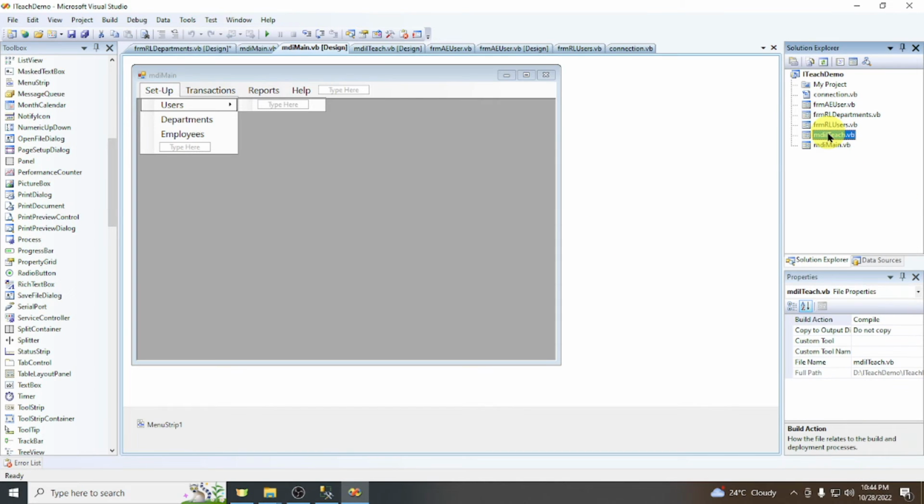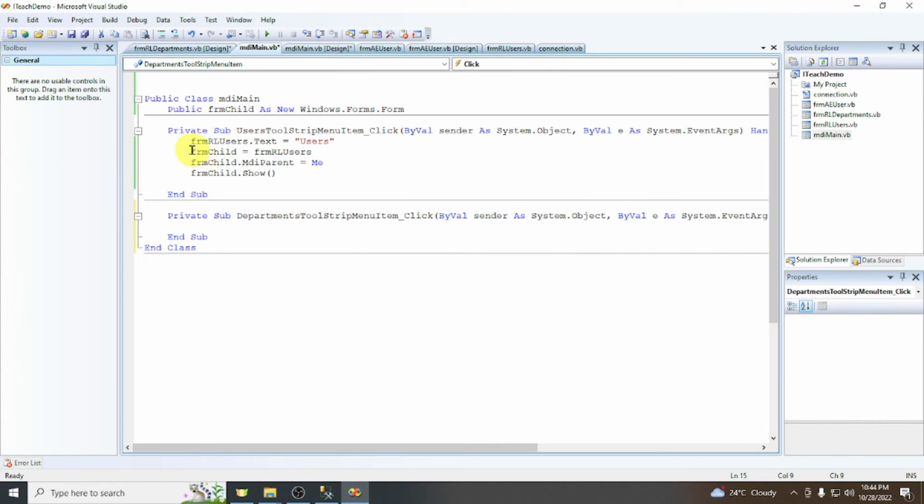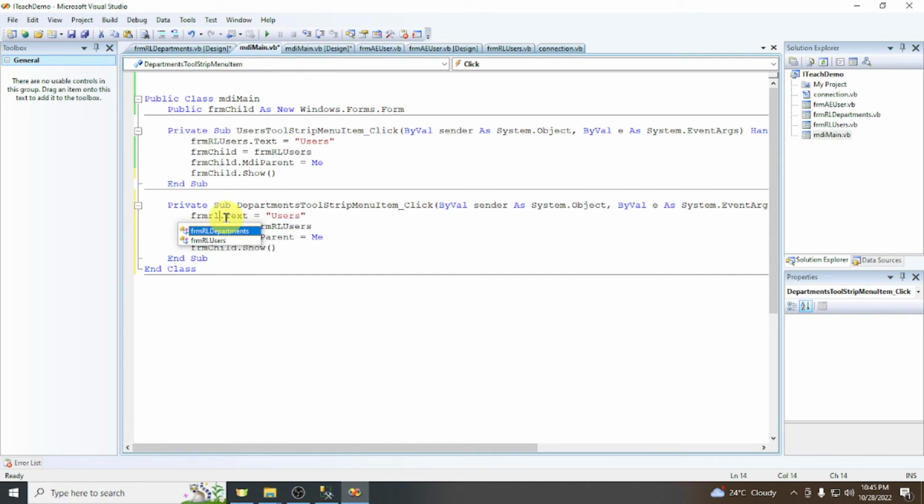So we'll delete this one now. In our MDI, in our departments menu, we're going to do the same thing like this one. We'll just copy this, and then frm RL departments, and the text will be departments. So that's it. Let's try it again. Users, and then departments there.